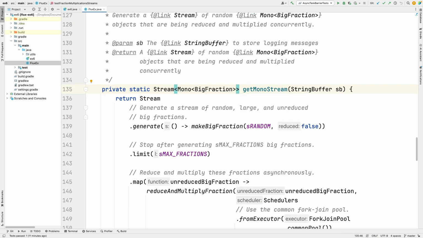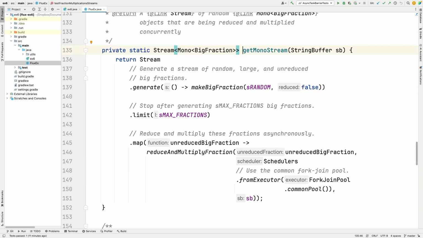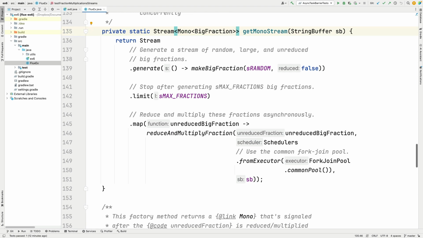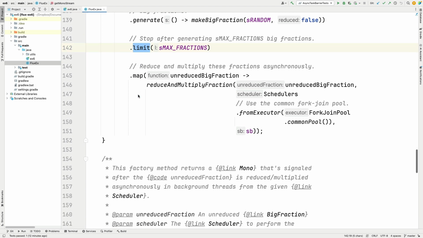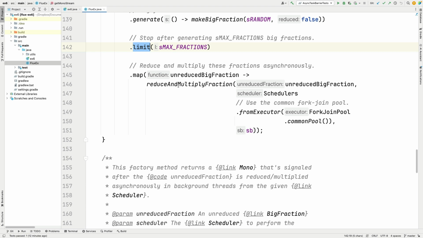So this is kind of funky, so check this out. getMonoStream is going to use Java streams operations. So this is not Project Reactor at the moment, it's Java streams. So we're going to use the generate factory method to make a bunch of big fractions. We've looked at make big fraction many times. It just makes a big random fraction that's not reduced. We're then going to use the streams limit operation to limit ourselves to this constant. And then we're going to use the streams map operation to reduce and multiply all these fractions asynchronously.